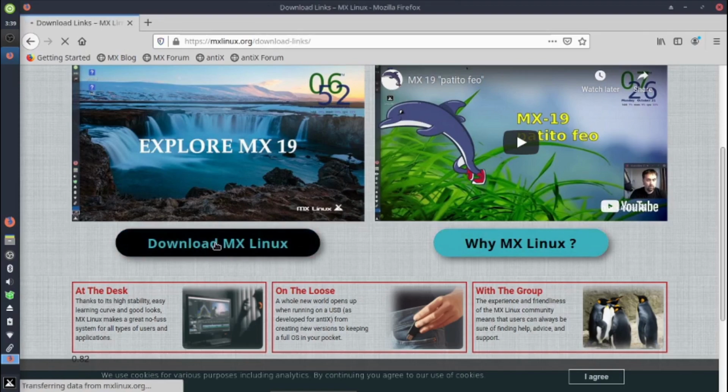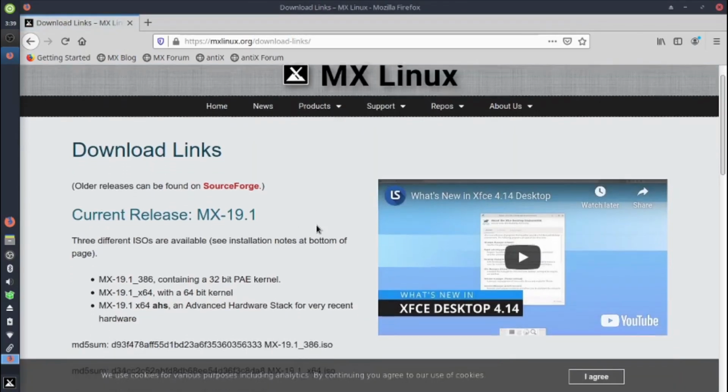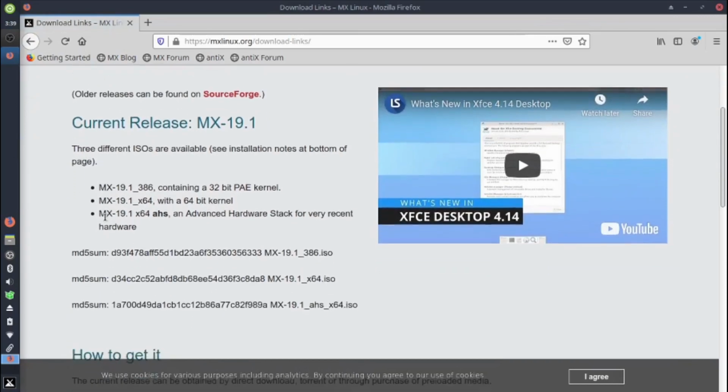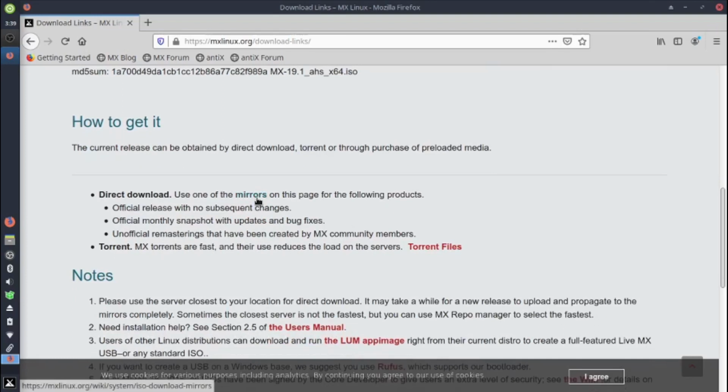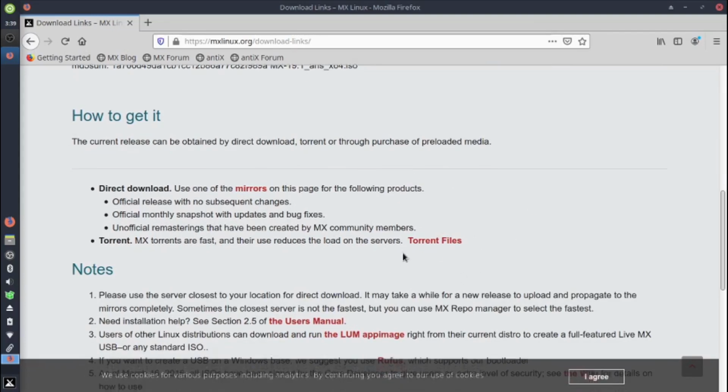Let's click download, shall we? MX Linux has 3 images available for download. One for 32-bit computers, one for 64-bit computers, and one for recently manufactured computers. We can download these images from their provided mirrors, which are MX Linux's servers. Or we can download the torrent files as it is the fastest way of downloading files.